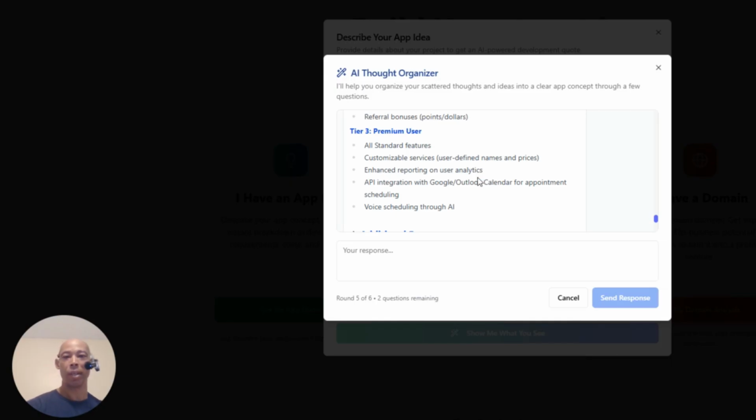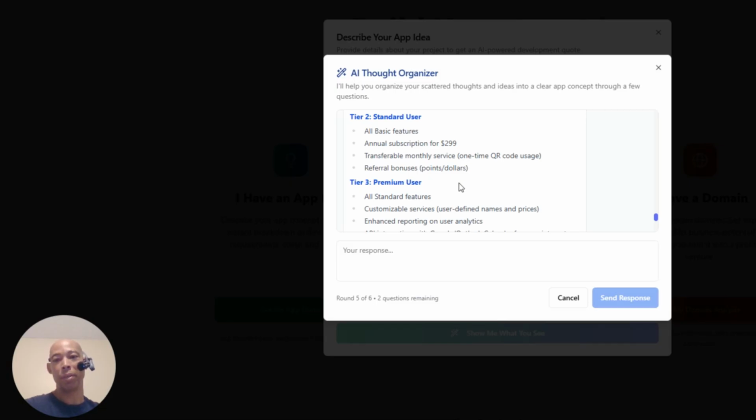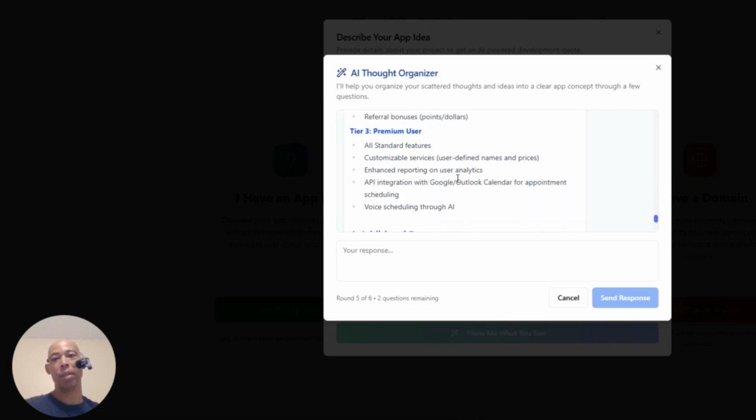So where it's saying tier 3 is actually the business tier. It wouldn't be tier 3. All standard features, customizable services, user defined names and prices. Okay, so yeah, it's calling the user the business. I'm talking about the business's clients when I say user. So I have to make that clear.